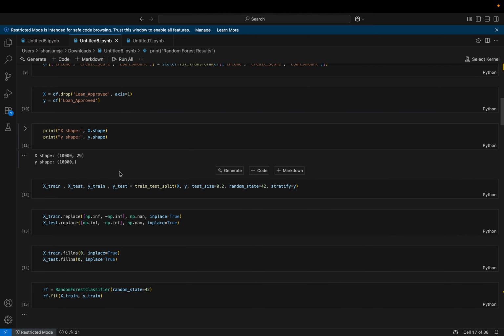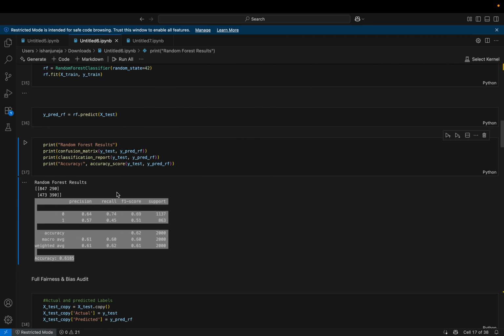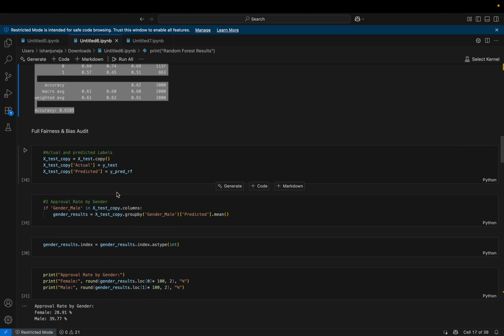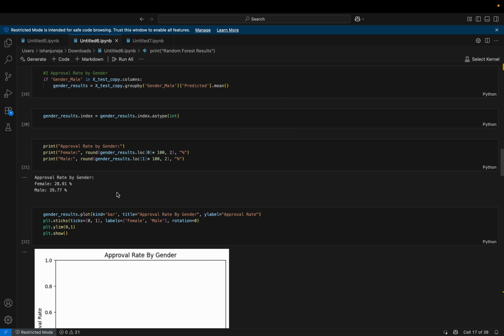I see the X shape and Y shape. I use train test split and a random forest classifier model. For the results, precision for class 0 is 64%, accuracy is 61.85%, recall for class 0 is 74%, precision for class 1, approved, is 57%, and recall for approval is 45%. The F1 score is 60%. So that's why I decided to check the approval rates by gender. We see the approval rate as well.